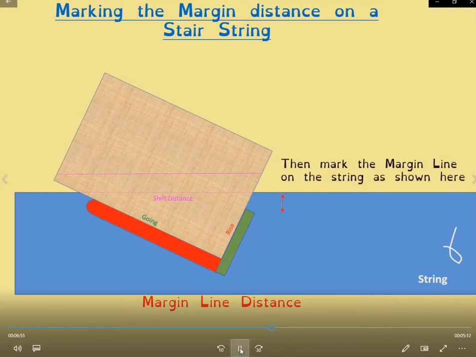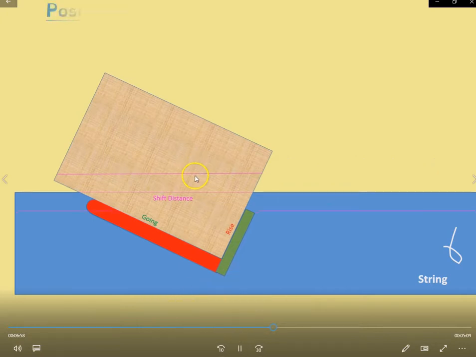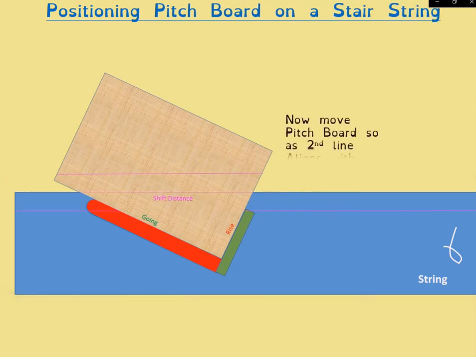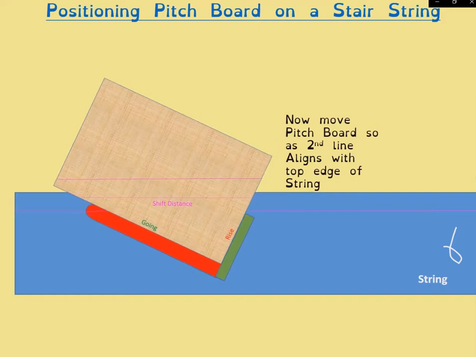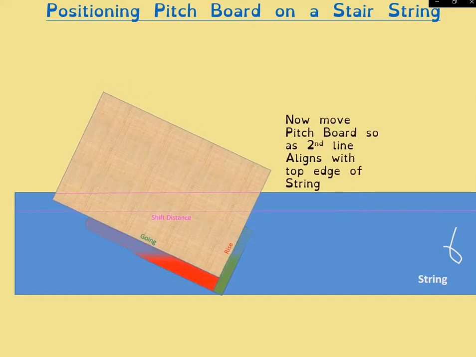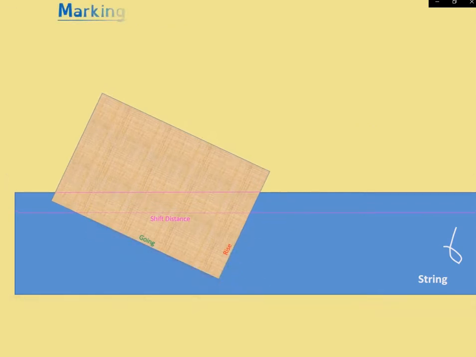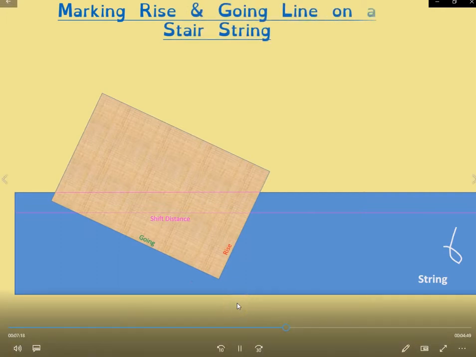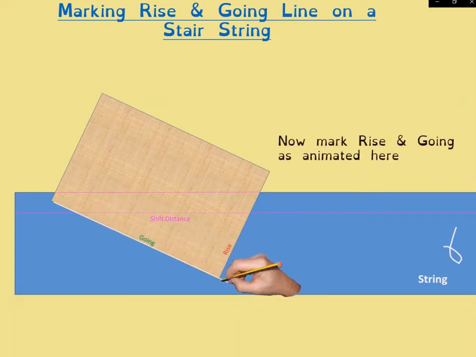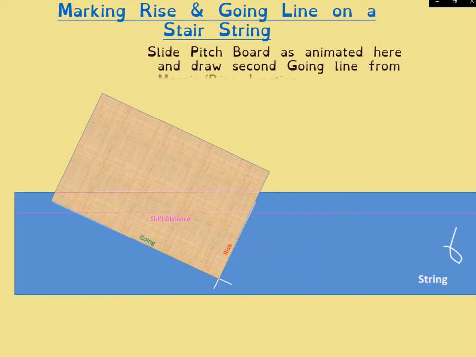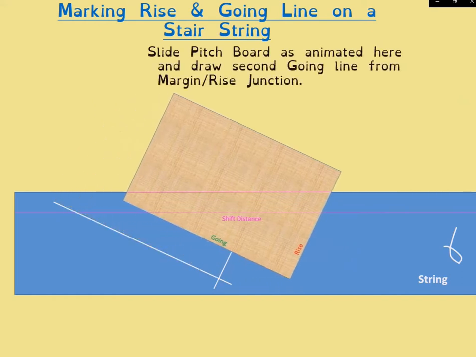So you'll see the pitch board move now. Both this line and this line will line up with each other. This is when you can see they line up here now. The step goes together. Now you can just mark your pencil line as illustrated here. There's your rise line marked, and they're at 90 degrees to each other because the plywood pitch board is 90 degrees.